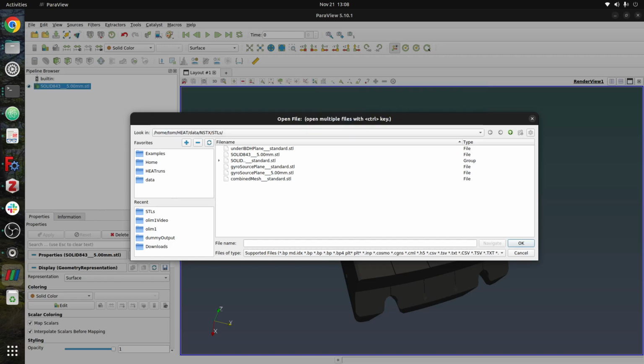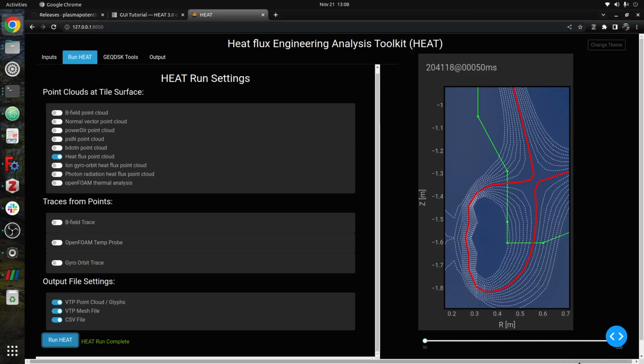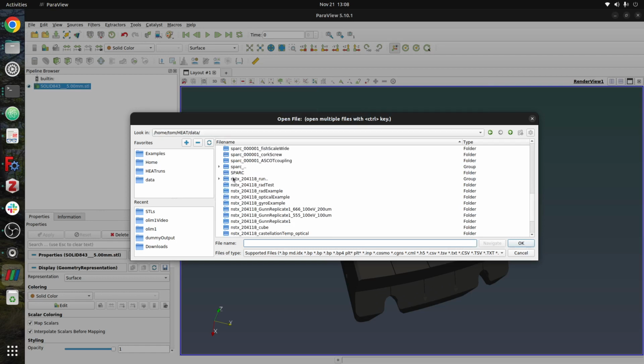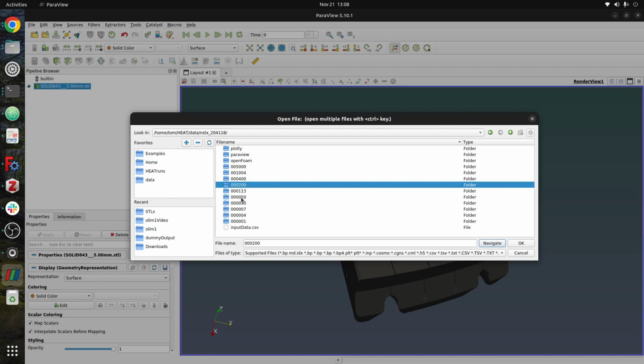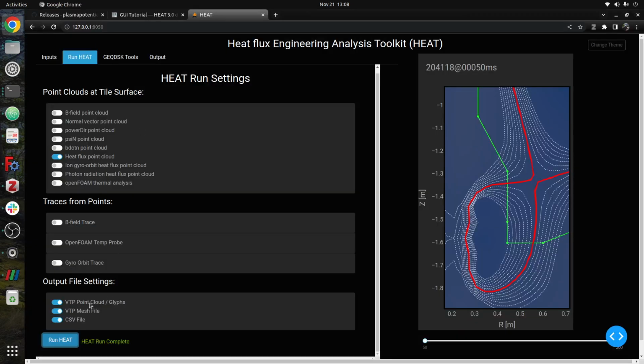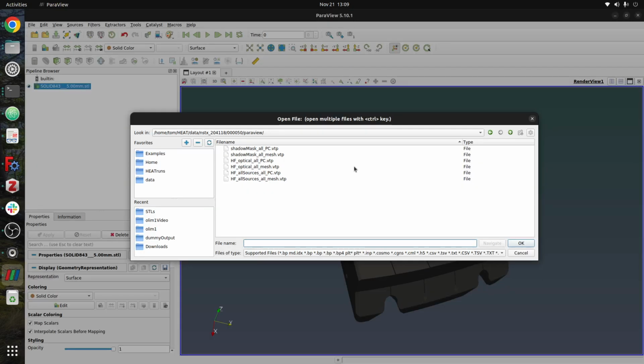So for this run, we did 2 time steps, 50 and 200. And so I'm going to look at one of those. I'm going back up to the data directory, NSTX 204118, and I can do 50 or 200 here. Let's do 50. I'm going to open ParaView, and I have a point cloud and a mesh. Remember, we did a point cloud and a mesh, so that's what these are in the ParaView directory. Let's open the point cloud first, the heat flux optical point cloud.